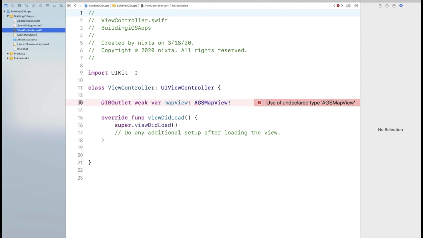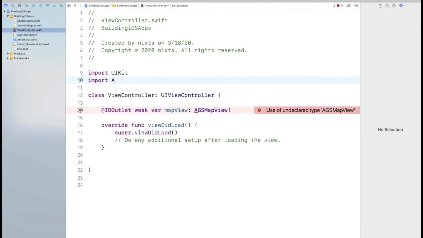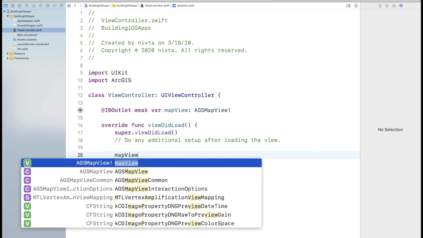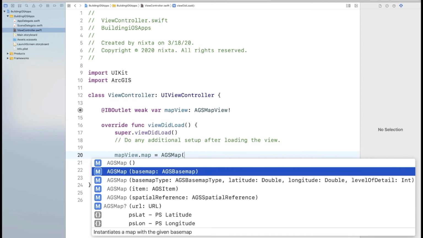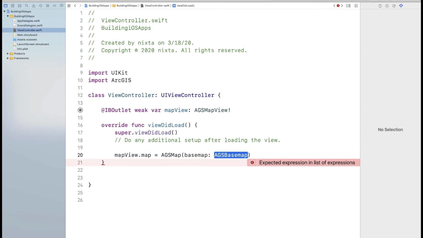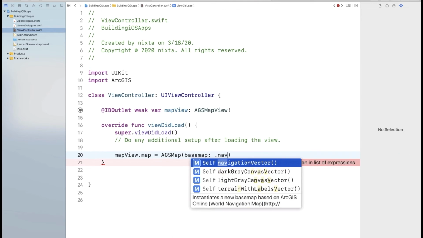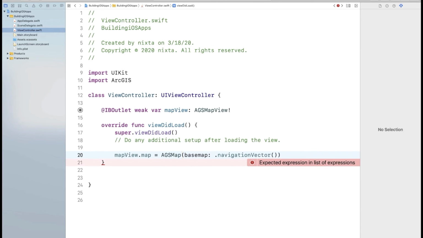Well, Xcode isn't very happy at the moment because it doesn't know what an ArcGIS map view is. That's because I haven't imported ArcGIS into this particular Swift file. Once I have, Xcode's happier, and it's as simple as saying mapview.map equals ArcGIS map, and you can see we've got some autocomplete going on here. I'll tap down here, press enter, I type dot because this is an enumeration, navigation vector, finish that, and we can run this. I'm going to switch to a different simulator, and then we'll just run this really quickly, and the simulator will pop up.